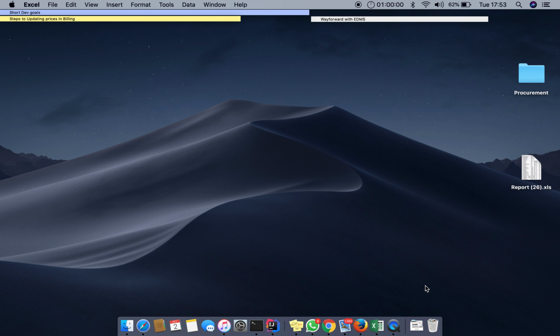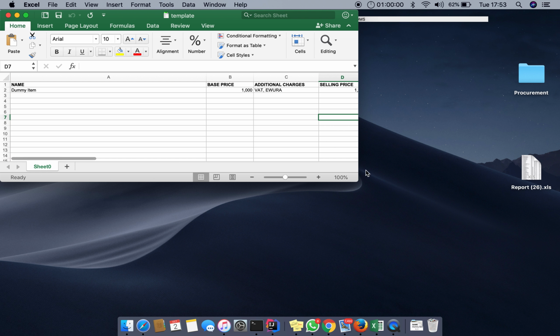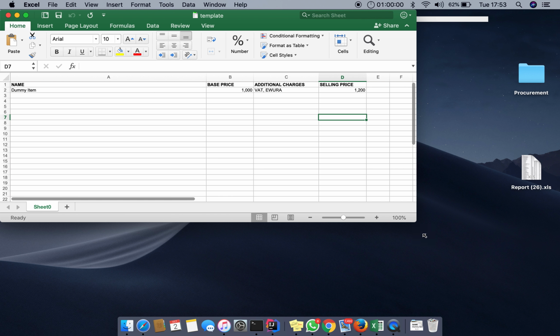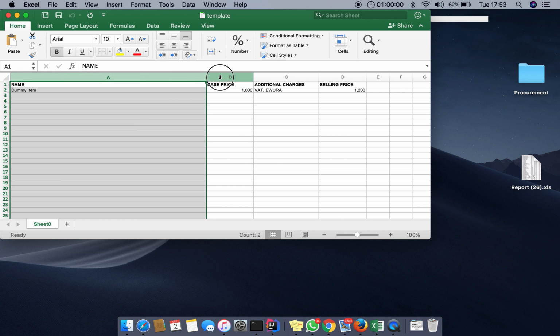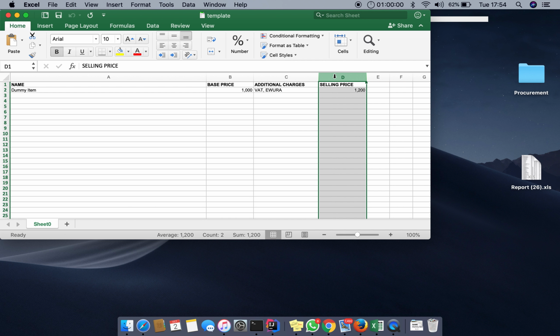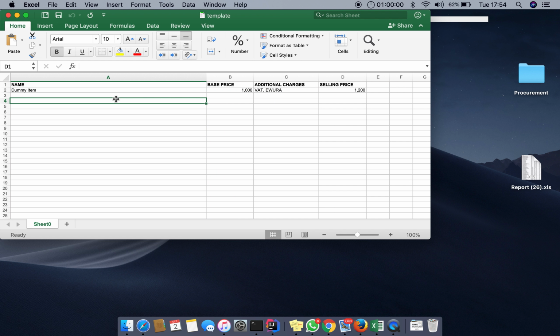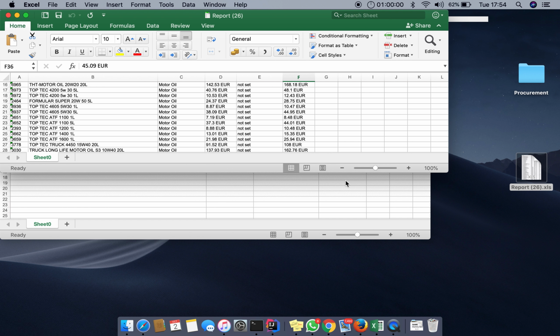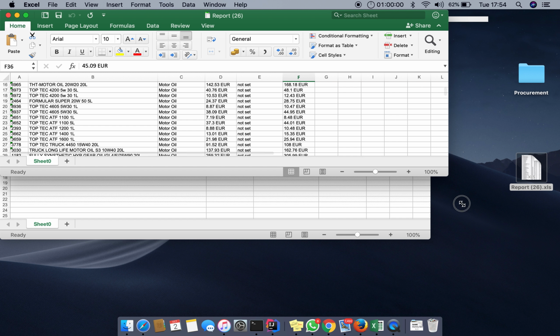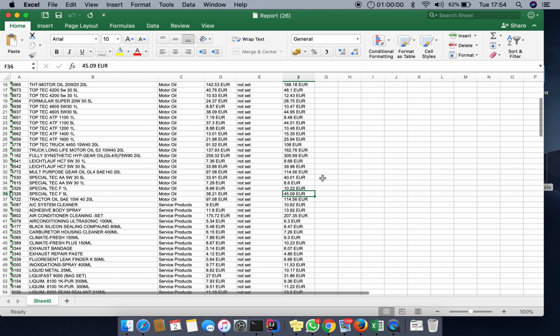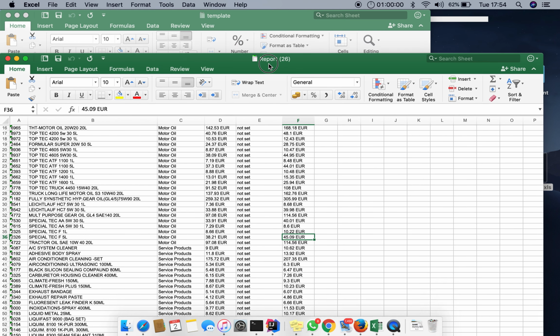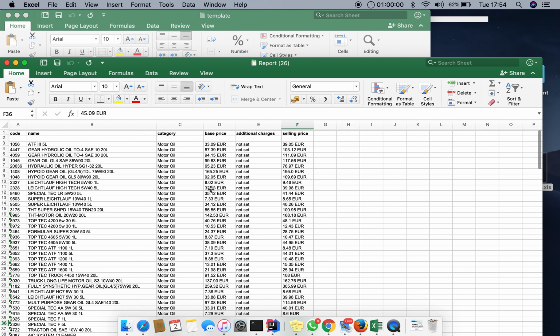There's our template file. As we can see, it has 4 columns: name column, base price, additional charges, and selling price. From there you could fill in the data and proceed to upload it to the system. Another option is you could have your existing data structure, as with me here. I have my billable items and their prices in another file, so I could format this file to match the template and proceed to upload it to the system.